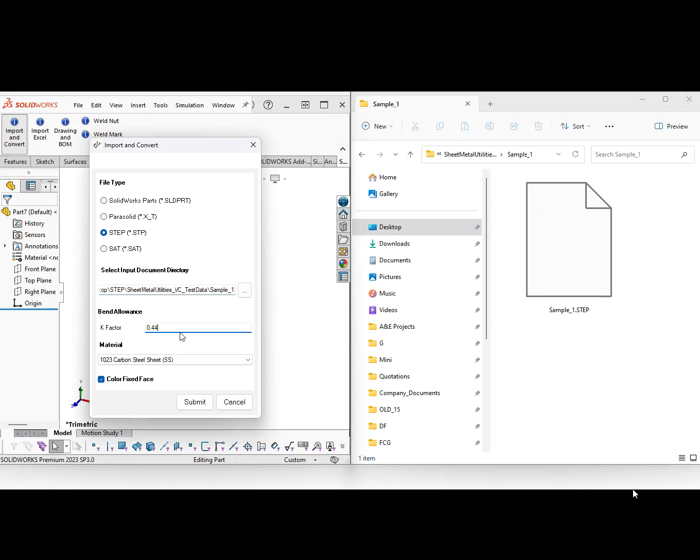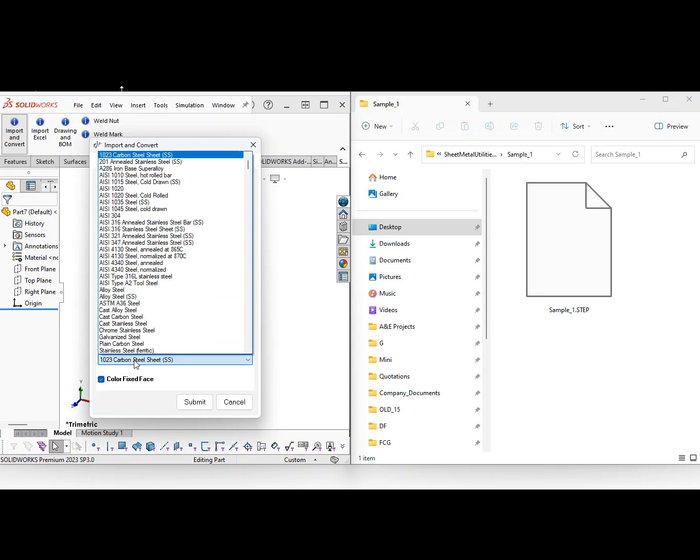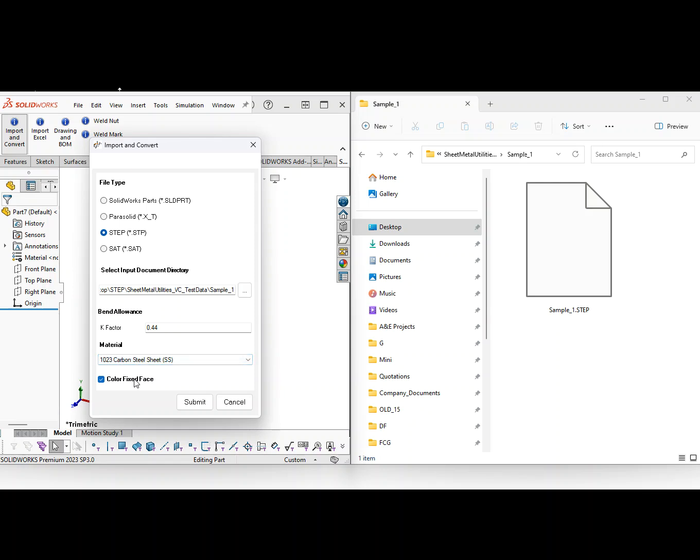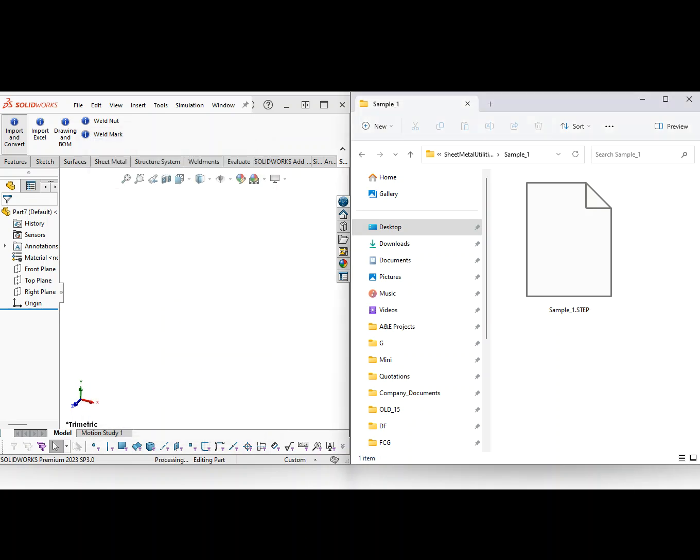You can apply a K factor. We can also allow you to have a bend allowance or whatever you want, so you can apply that. Of course, we can have a table which we can discuss later. We can apply material, and then there is also this button here which helps you identify the component's fixed face. This will help you later. I'll show you how it helps, and then you just simply have to click on the submit button.